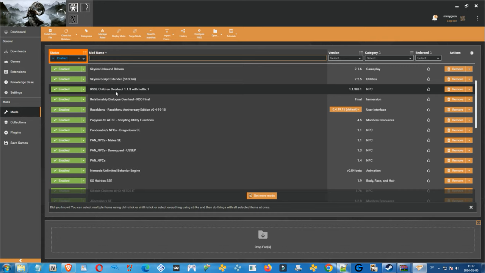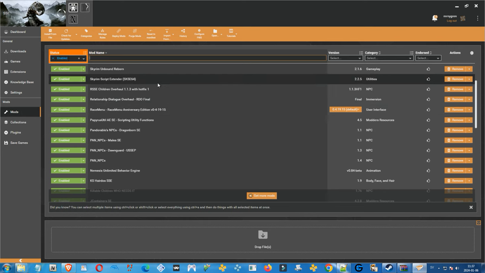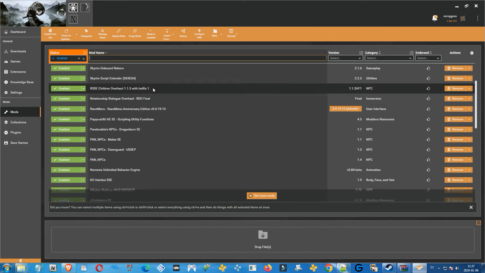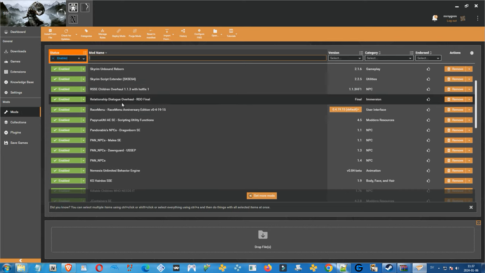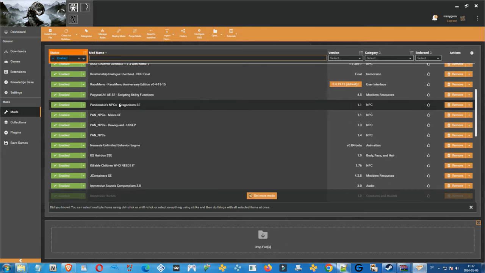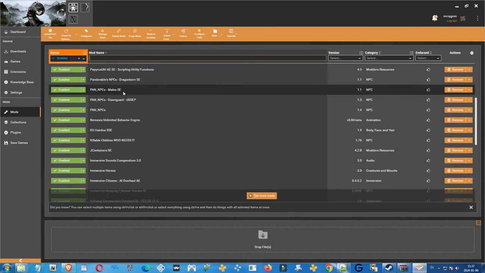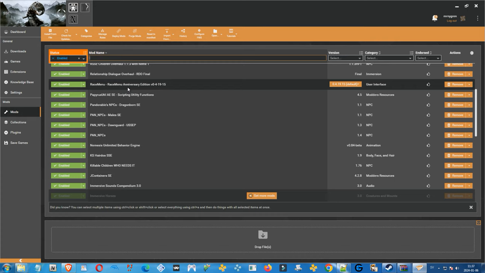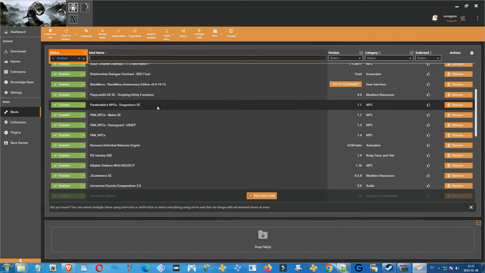SKSE64, RSSE's Children Overhaul 1.1.3 with hotfix. It makes children look better in the game. They had very ugly models in the original game. Relationship Dialogue Overhaul, RaceMenu, which allows us to do all those things when we create the race. It's a much better menu compared to the original game.